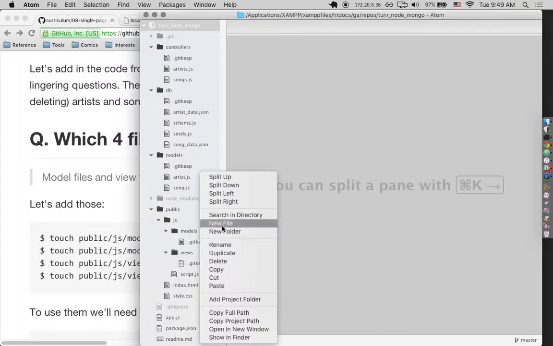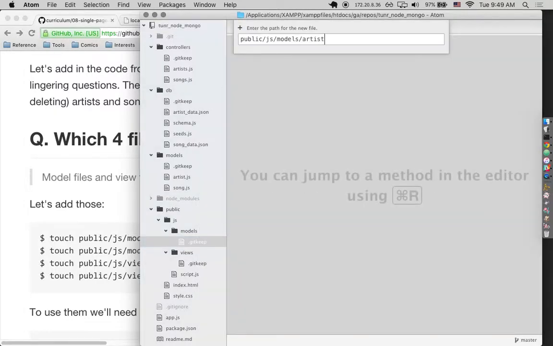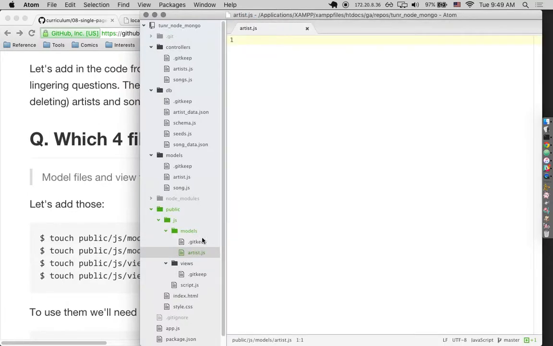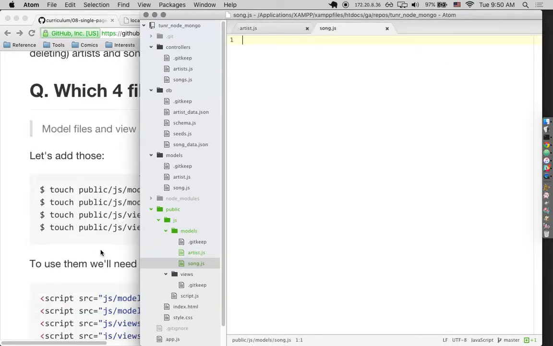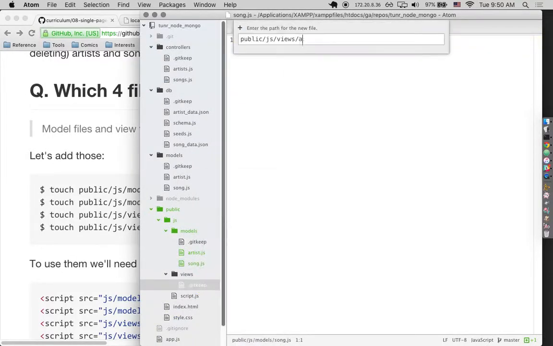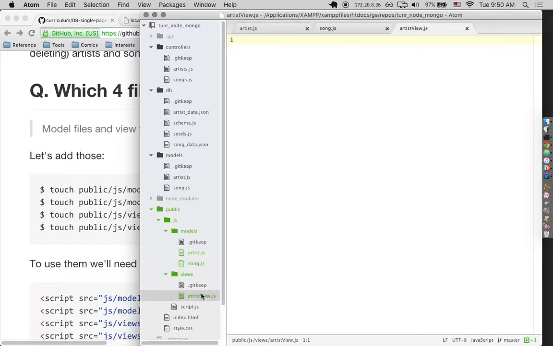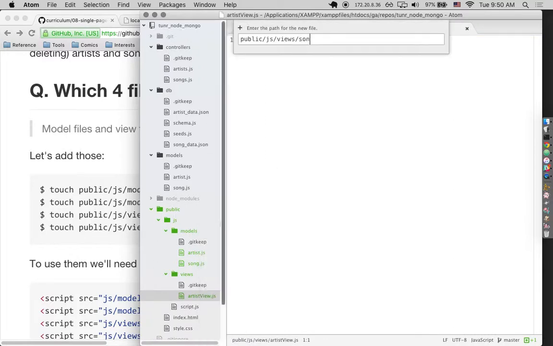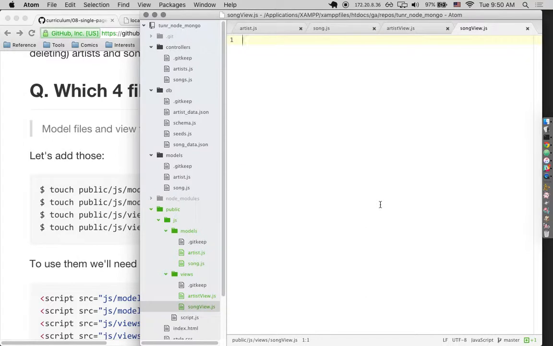So we're going to have a model for artists. And I'm just going to call it artist.js. You don't have to call it artist.js. You can call it wombat.js. The only reason you wouldn't want to is because it's going to get really confusing when you go back and look at your code. But the name of the file really doesn't make any difference here. So artist.js, song.js, and then same thing for the views. We're going to have artistview.js and songview.js.